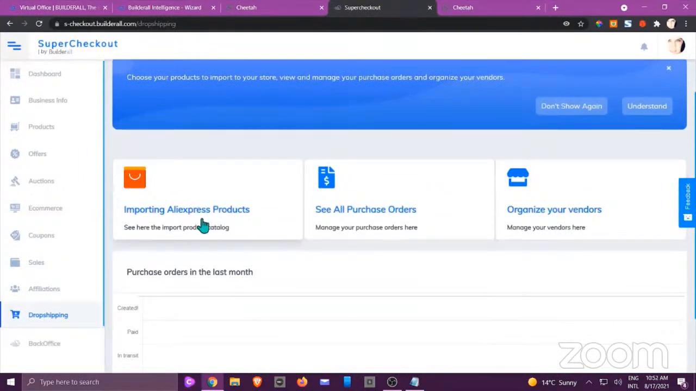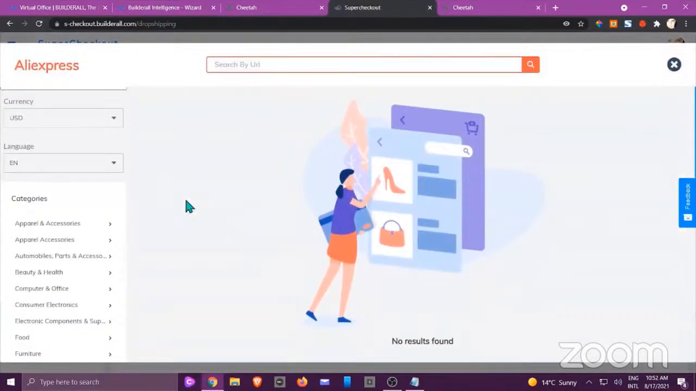But before we start with that, organize vendors is basically if you have found a certain type of niche that you are looking for, and certain vendors that you prefer, because you're going to have to do some research on AliExpress to get the right vendors, you would be able to add the details there. But for now, let's just go and import some products.